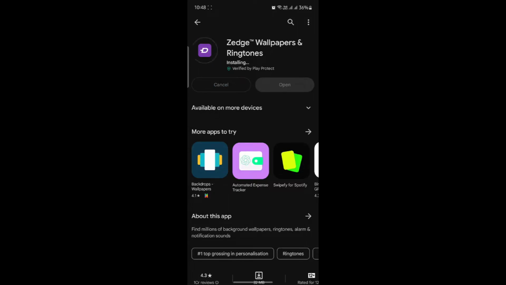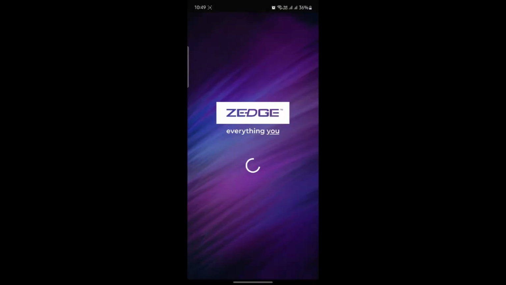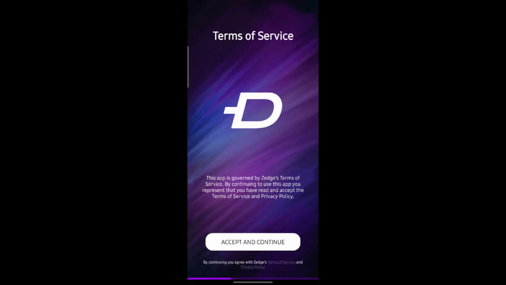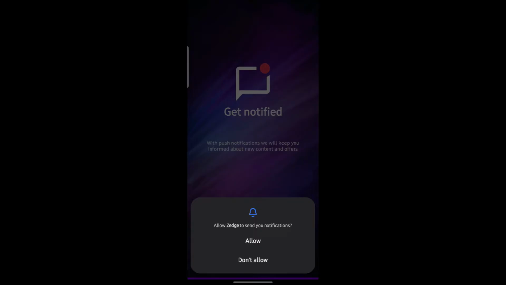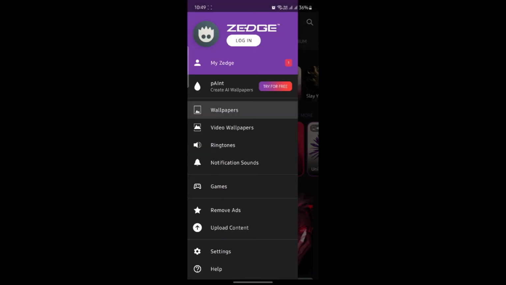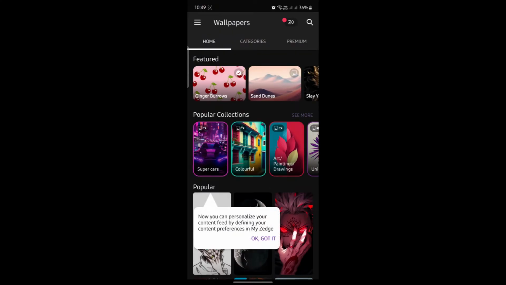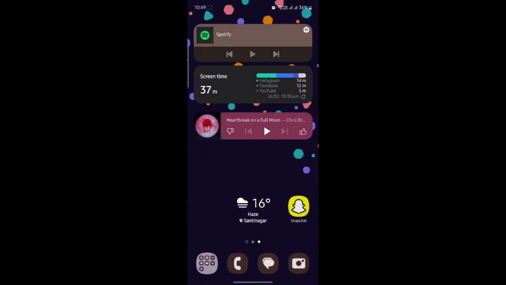Zedge offers you multiple uploads, multiple wallpapers, notification sounds, and ringtones, so you should go ahead and install Zedge on your phone. After you accept and continue and allow the notifications, you can now use Zedge. Press on continue if you want to buy the Zedge app premium, and now you can download new wallpapers and set ringtones. So this is how you download Zedge in your Android.